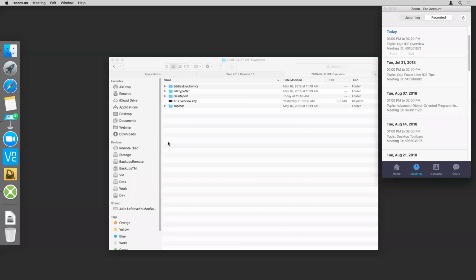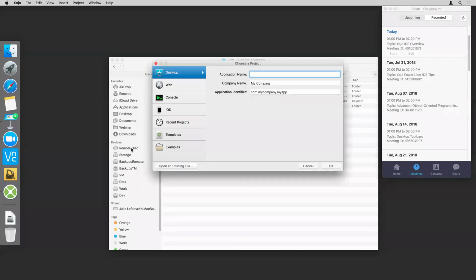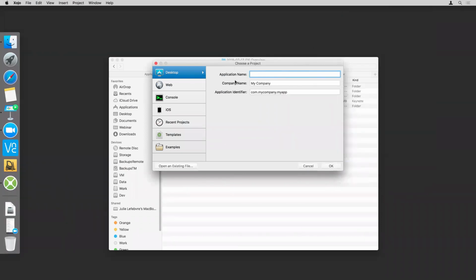So let's just switch over here to Xojo. When you start Xojo, you get your project chooser. And you can see the various project types and things that are available here on the left-hand side. Desktop, web, console, iOS are your project types, and then you can open recent projects. If you have a common project you always use as a starting point, you can drop it in the templates folder, and then it will show up here. And then all the example projects, of which there are about 400 at this point, are accessible from here.